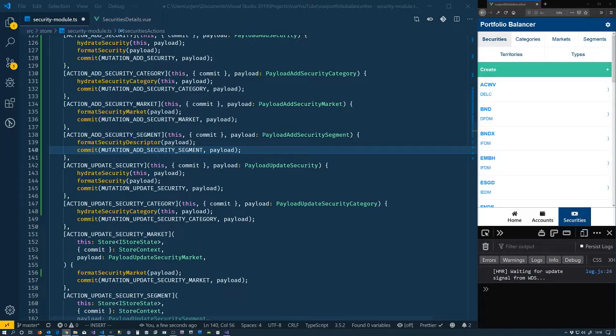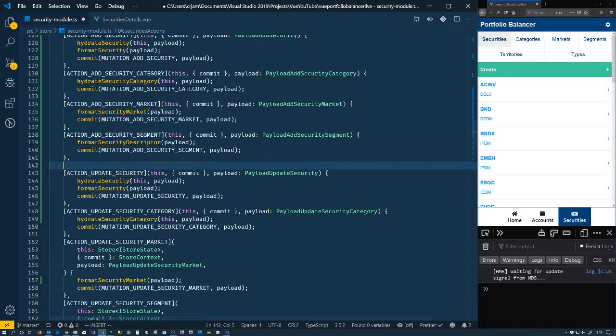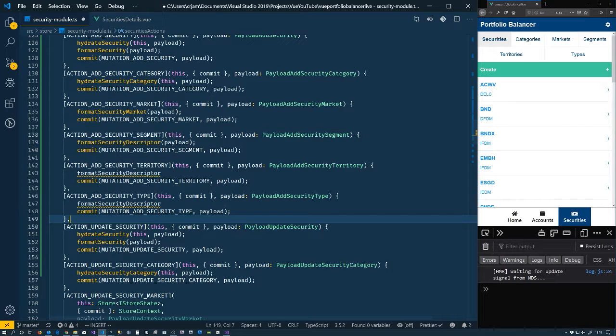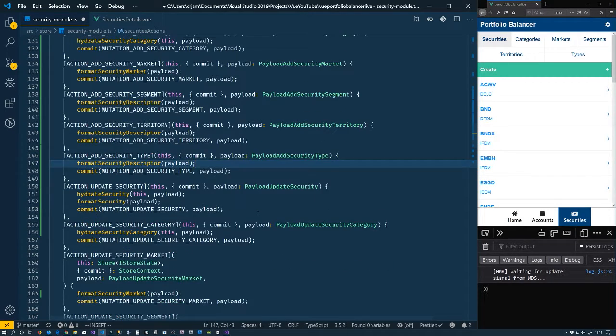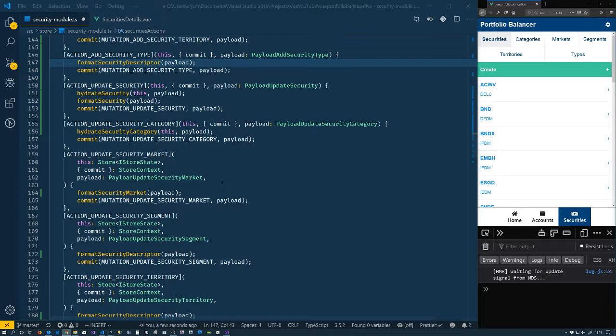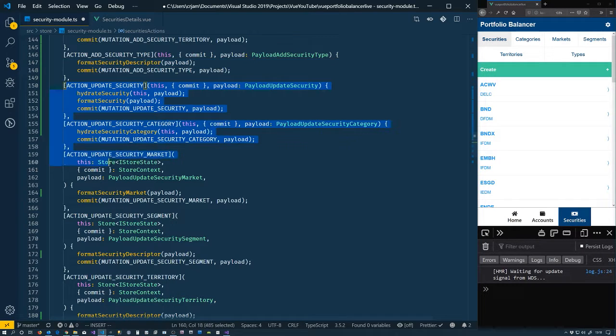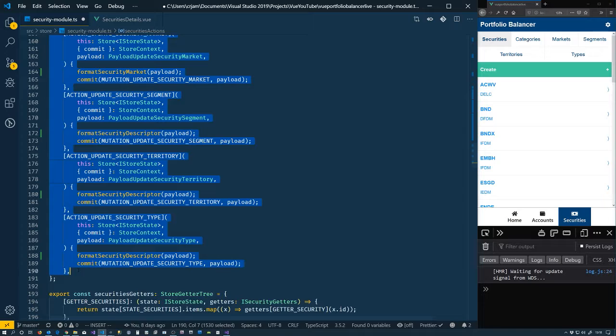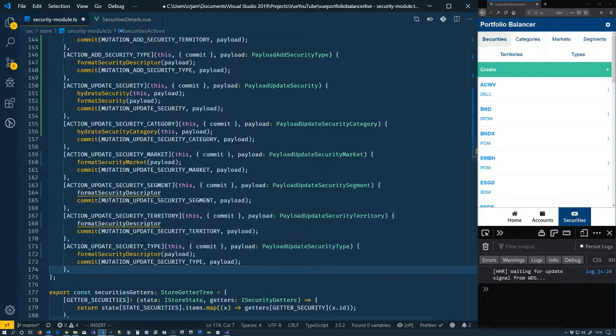We can kind of copy and paste in here. My notes need to be updated. I forgot to finish the rest of it, right? So we need to format the payload, right? So that's all done. What I'm going to do is copy in the rest of these actions here, just to remove all of the unneeded typing, right? And of course, that still needs to be updated too.